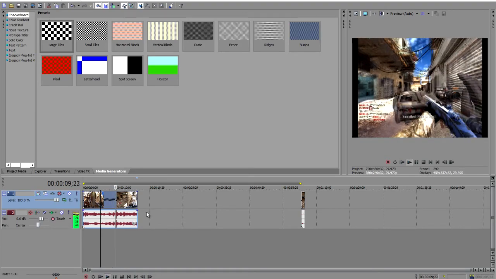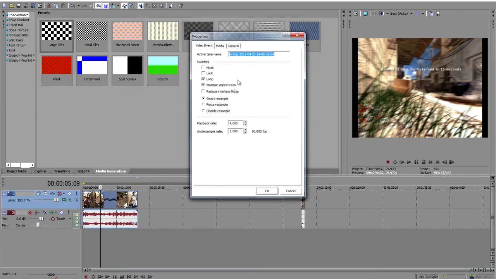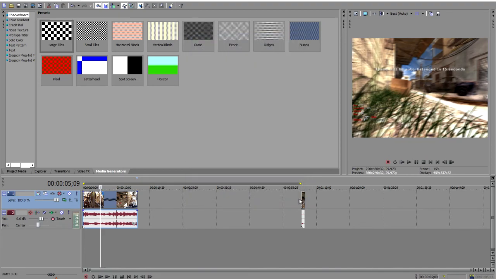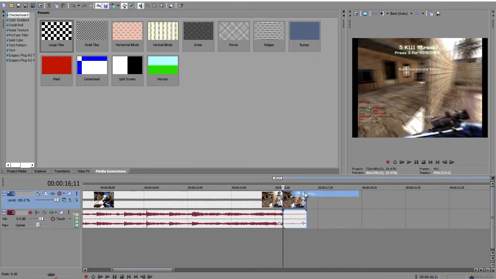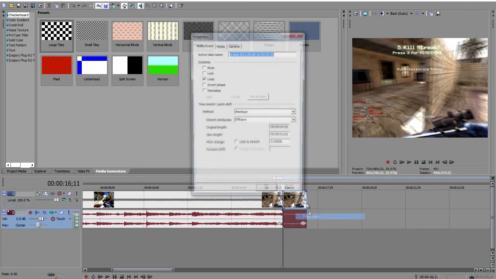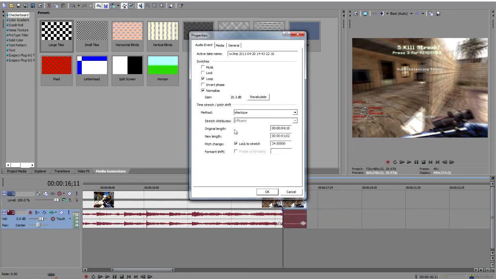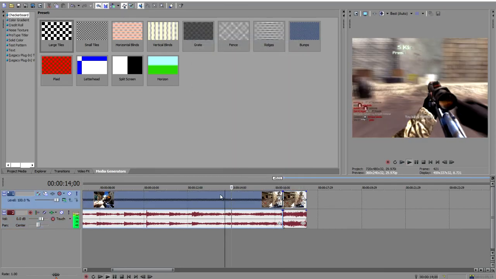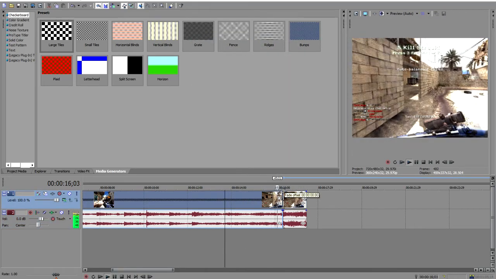at the right speed. What you want to do is properties, maintain aspect ratio, and force resample. I like to do that as well, just smoothens it out a bit more, and we'll do it on this one as well. Properties, there we go. We'll go properties here, lock to strength, normalize, and as you can see, that runs absolutely fine.